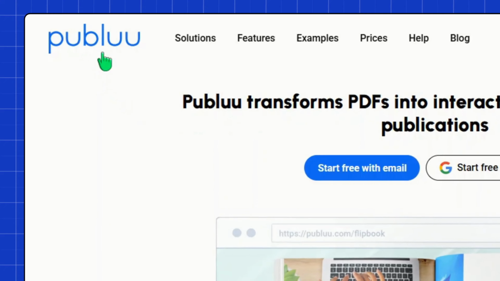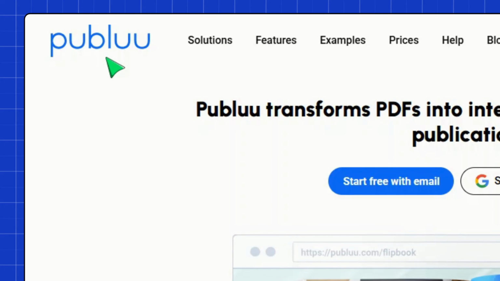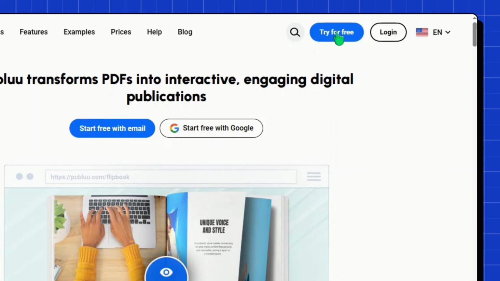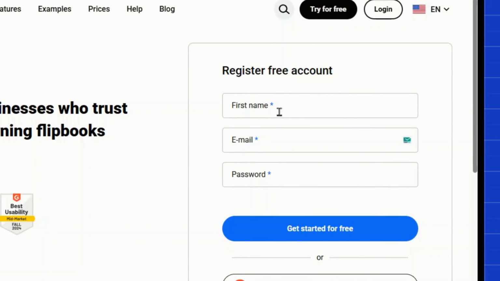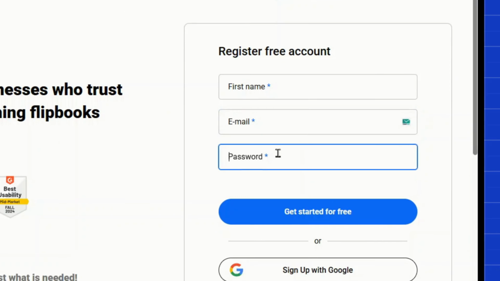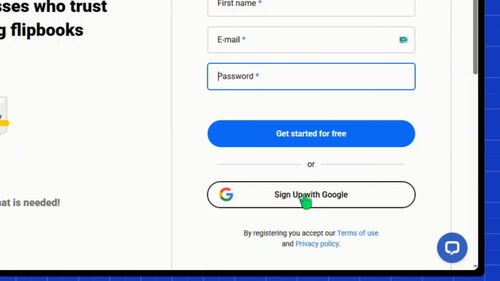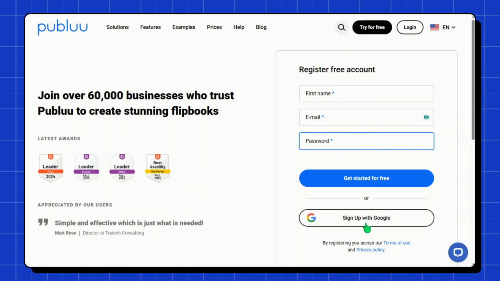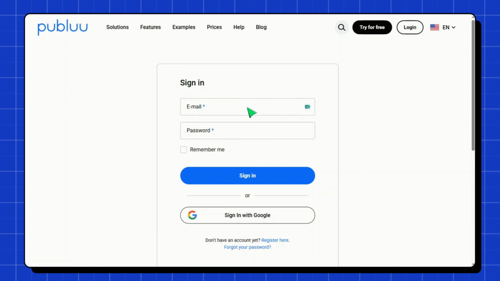First, head to Publuu's website to create an account. It's super easy. Click the Try for Free button. Enter your first name, email address, and set a strong password. Or use your Google account for a quicker setup. It takes less than a minute and you'll land on the Publuu dashboard, ready to create your interactive flipbook. Already have an account? Just log in with your email or Google account and you're good to go.